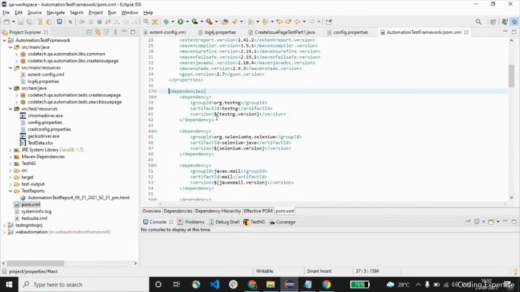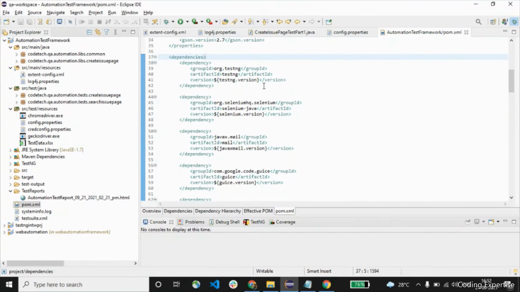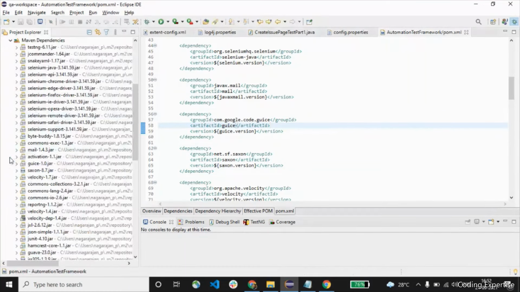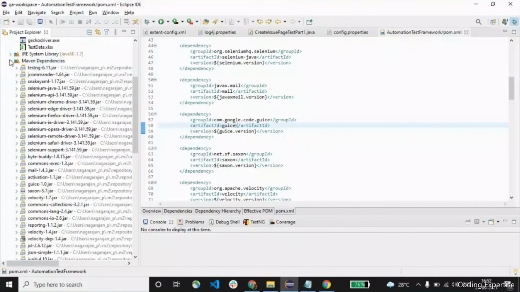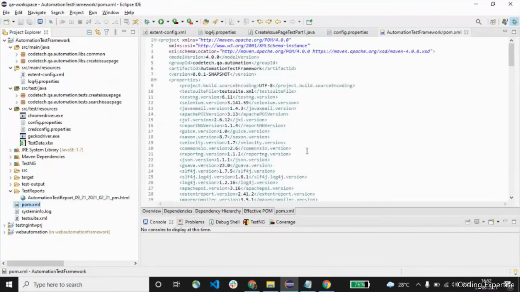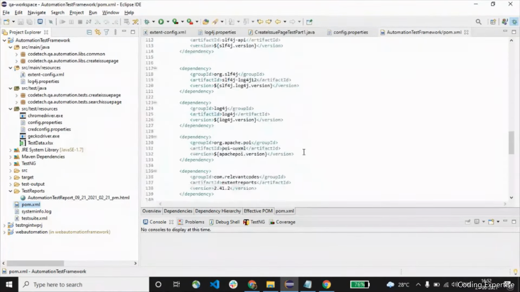So these are all the dependency files, right? Selenium, TestNG, JavaX, whatever the jars that are required for our framework. We can mention the dependencies here, and once the dependencies are placed here, when you save this file, automatically the jar files get downloaded and saved inside this particular Maven dependencies. Okay, so that's about the pom.xml file. And we'll see the testng.xml file.